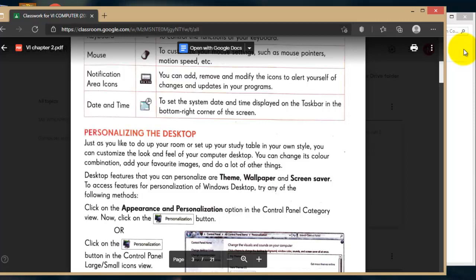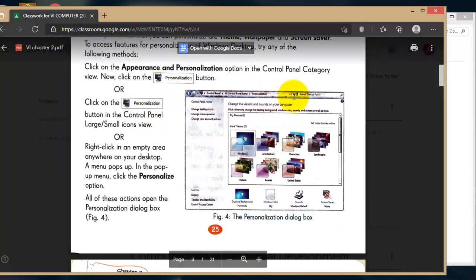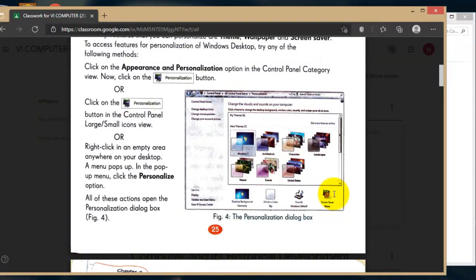And the theme, what is theme? If we are going to change this one, we are going to learn how to change it. Click on personalization. After going to the control panel, you have to click on personalization. We're going to click personalization.